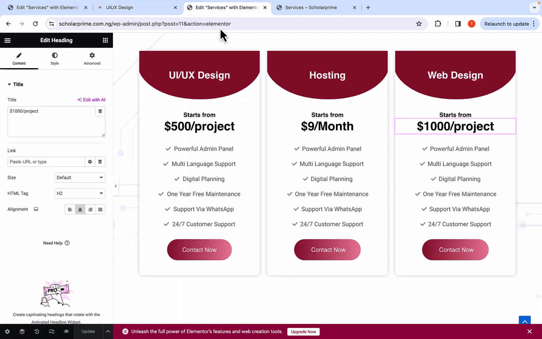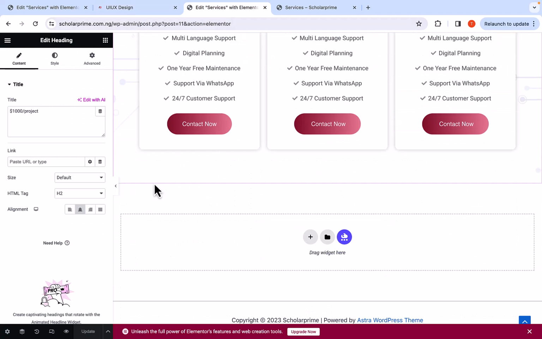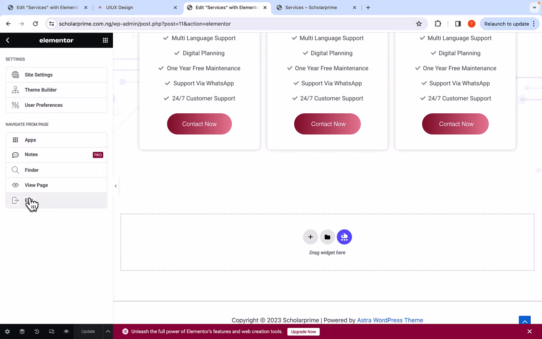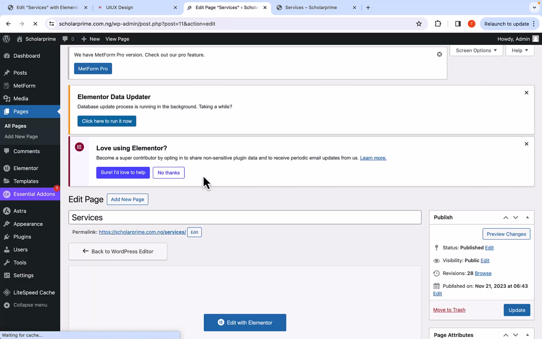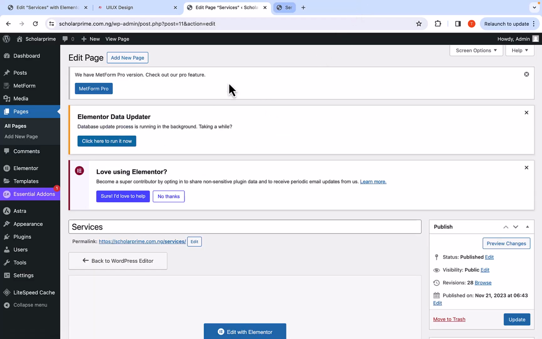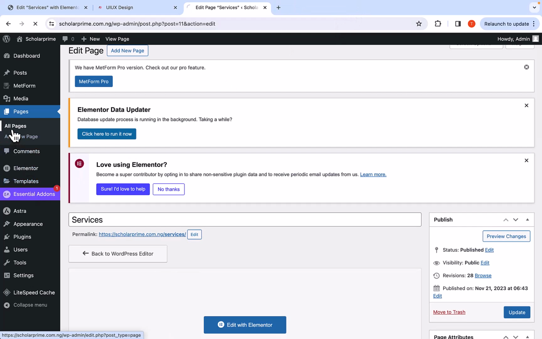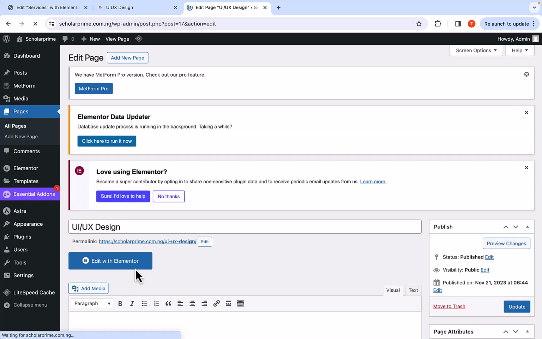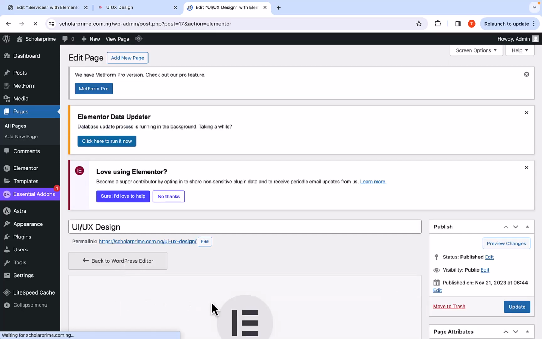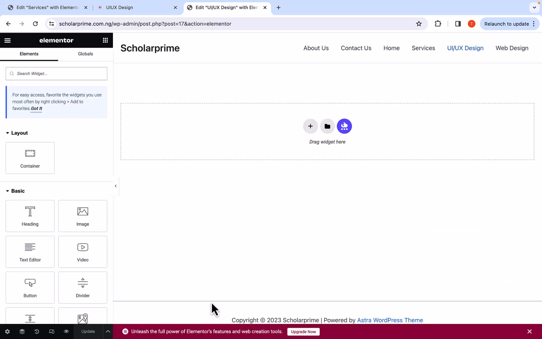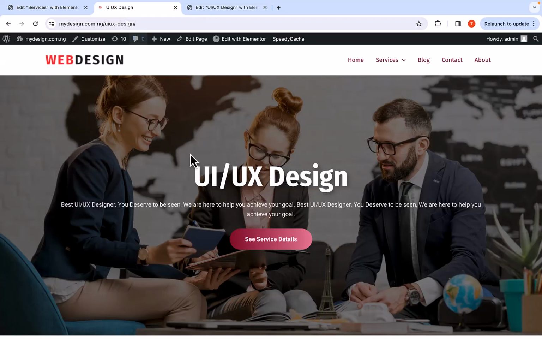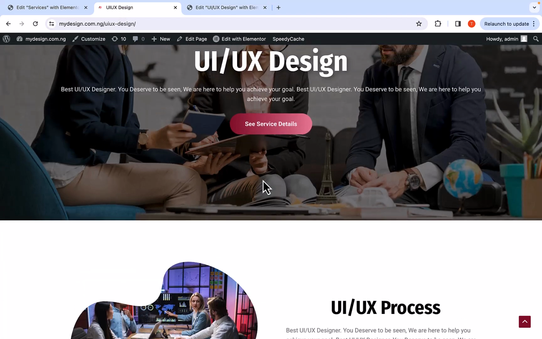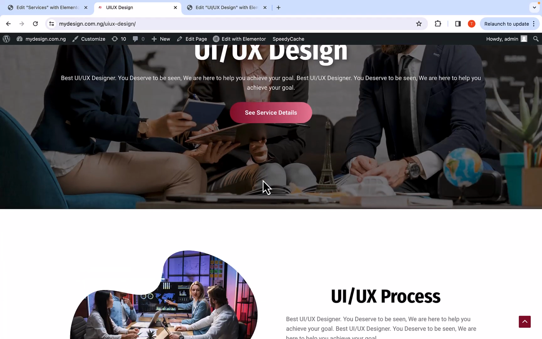What I'm going to do is exit from this page, and I will come over to all pages. I'm going to select this one here, UI UX. So I'm going to edit with Elementor. Now, if you look at this, remember, I saved something like this as a template. So I'm just going to insert it into our design.